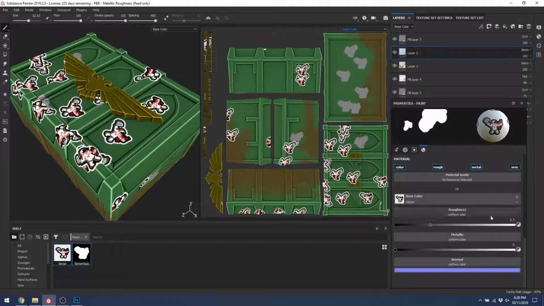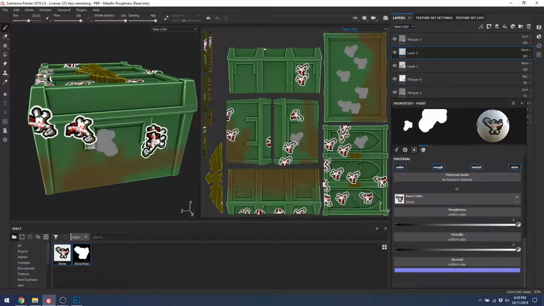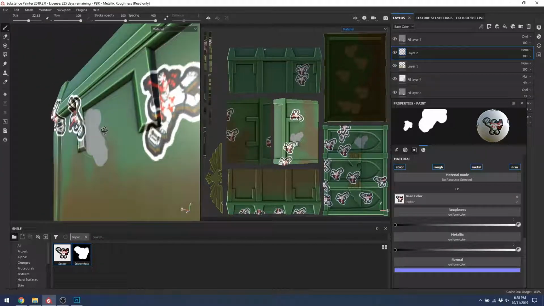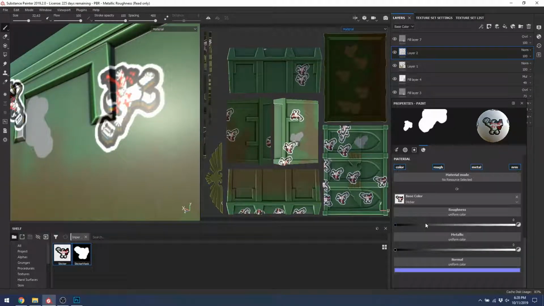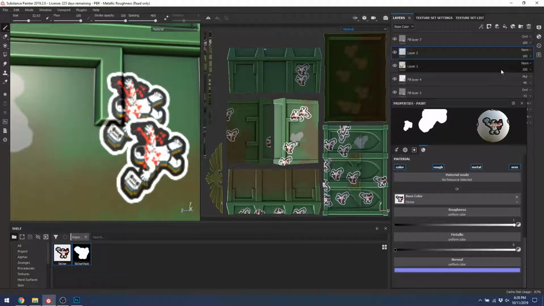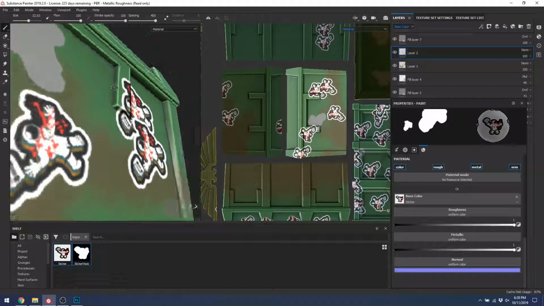And yeah, you can change the settings too. So if I want that sticker to be really shiny, I can turn the roughness all the way down. And click. And go back to material mode. So now the sticker is more reflective than what's underneath it. If I turn the roughness all the way up, same thing. The sticker should be more rough than what's underneath it. Metallic sticker. Should be doing it.